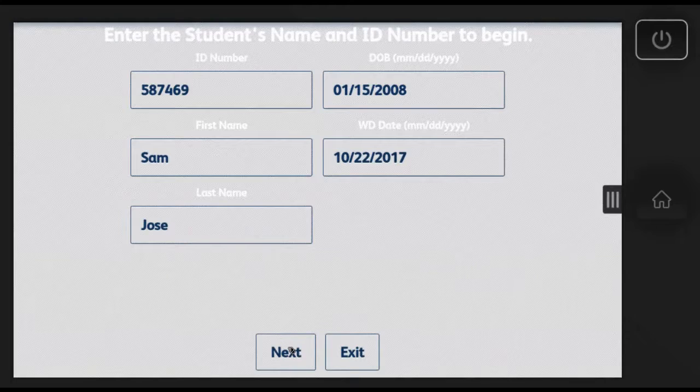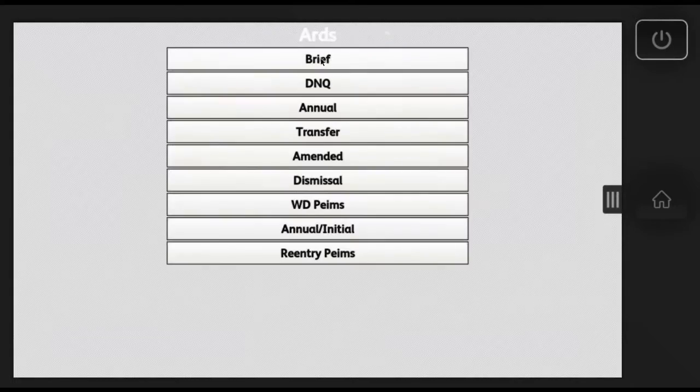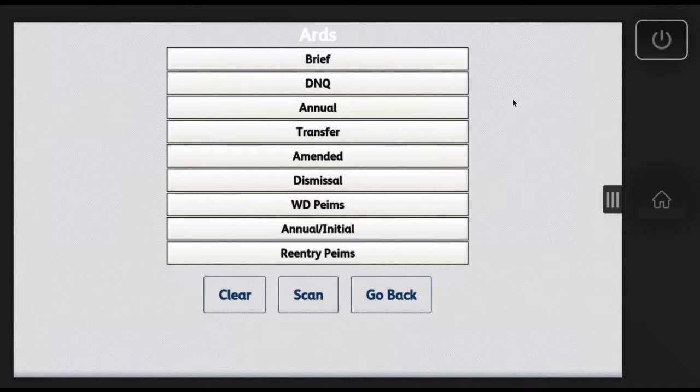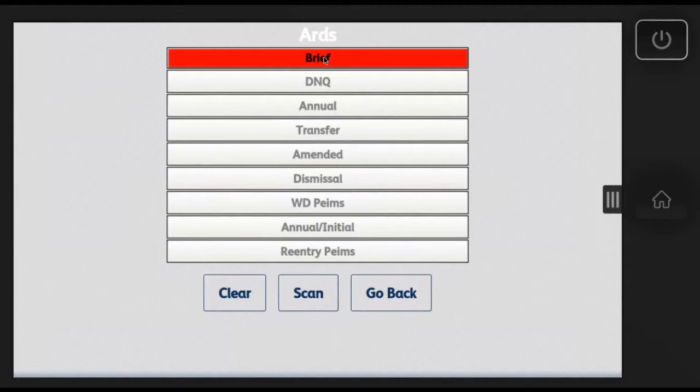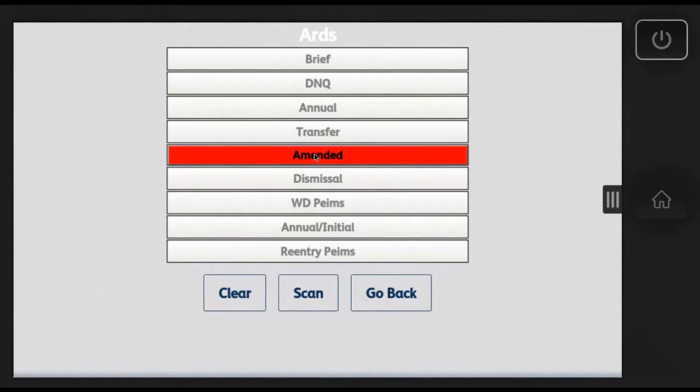We'll select Next. You have 3 categories to choose from: ARDS, Assessments, and General. Let's look in ARDS. Within ARDS, you may have one or multiple documents concerning the ARDS. So you'll put your document in the document feeder or on the glass. Select the button that best describes that document. Select Scan. After scanning that document, you can select another one. Select Scan again.